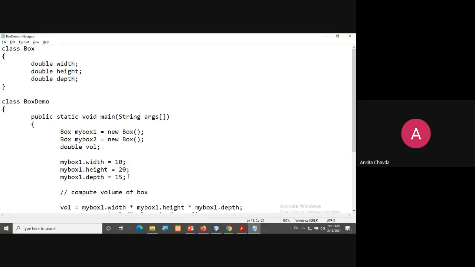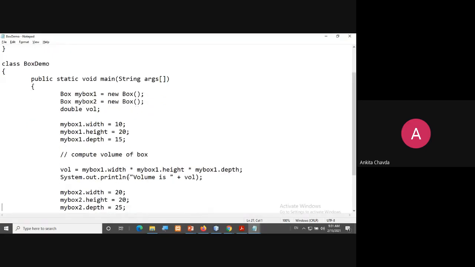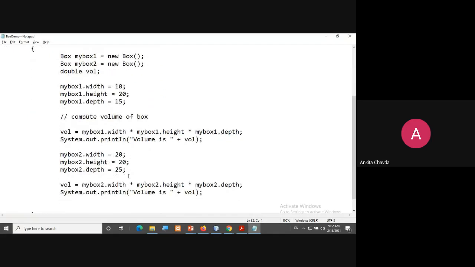Okay, now here what I'm doing is I'm doing the task that I wish to find the volume of the box. So here what I can do is I can take one variable which is double volume, because all my three variables are double. So the final answer would be in double. So I'm taking over here volume equals box1.width.